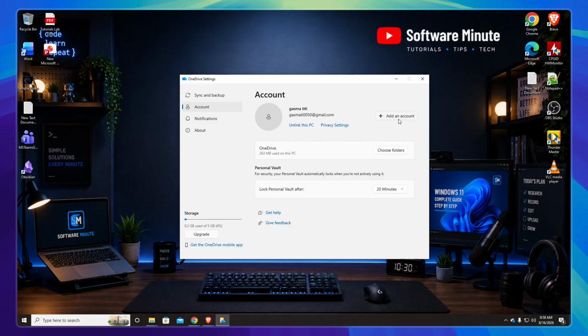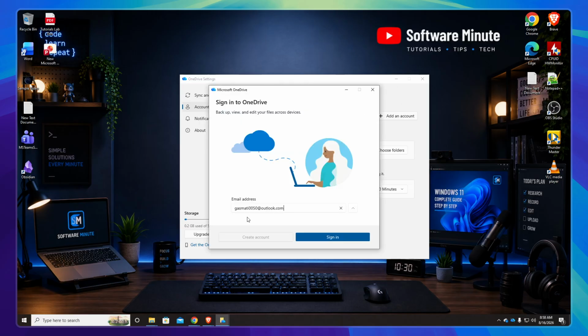When you add your account here, it will automatically sync your files with a different OneDrive folder on this machine. This means you can access all your important documents, photos, and files from your other computer right here, making it incredibly convenient when you're working across multiple devices or locations. And that's it. You've successfully set up OneDrive to access your files from a different computer.